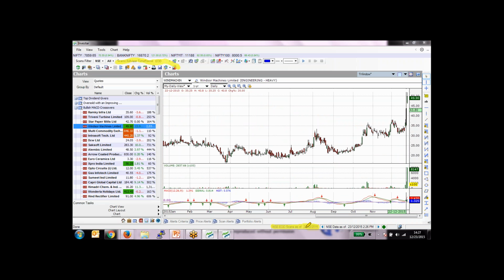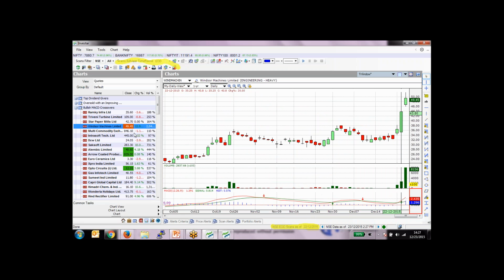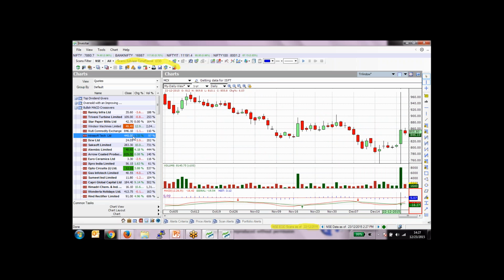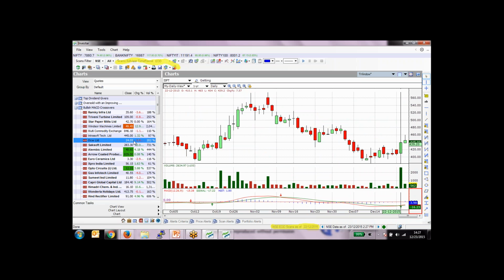If you look at my bottom screen, it says the scans are updated as of 22nd of December. So it is showing me that on 22nd, indeed, there is a buy signal over here. If I zoom into this area, you can see that there is indeed a buy signal over here, which means there is a MACD crossover. Any single stock is going to have a bullish MACD crossover.